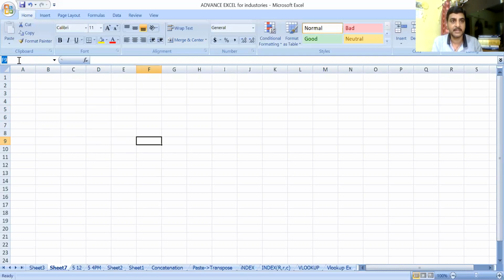F9 means F column and ninth row, the intersection of rows and column. You can see that box, which is called a cell. Each cell has its own name. Here you can see B and 5, B5. By using this particular cell address, you can make formulas and you can calculate things.